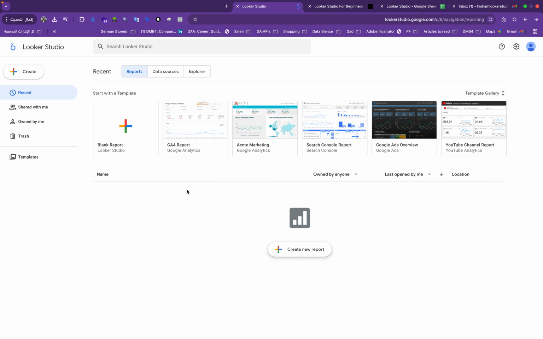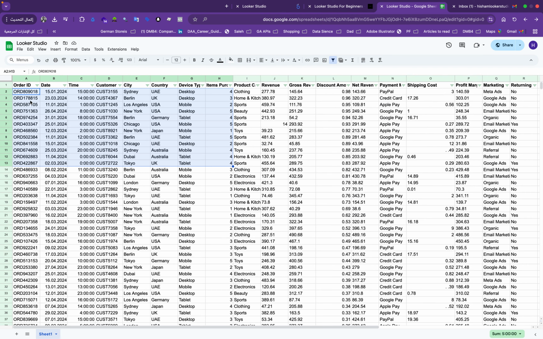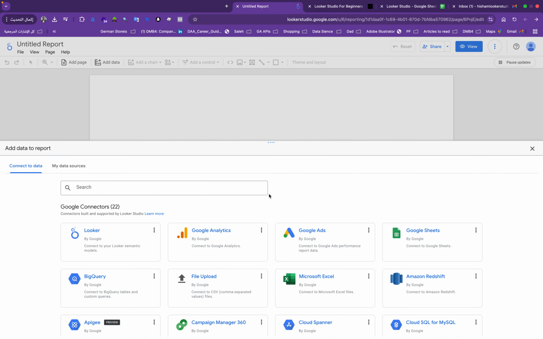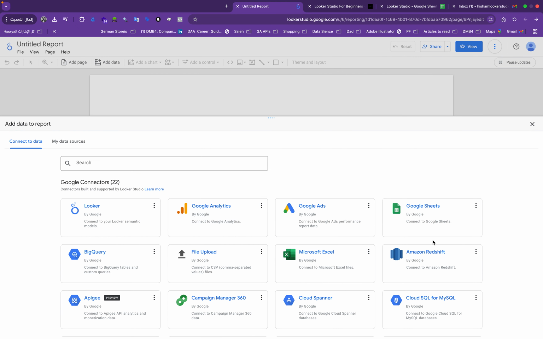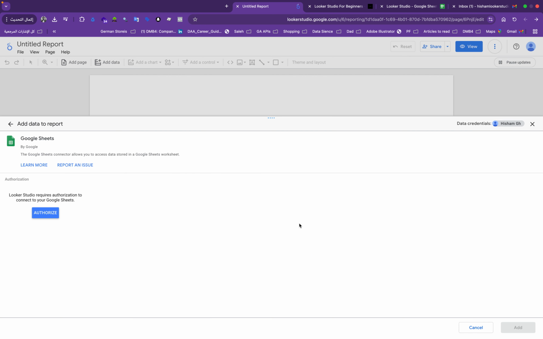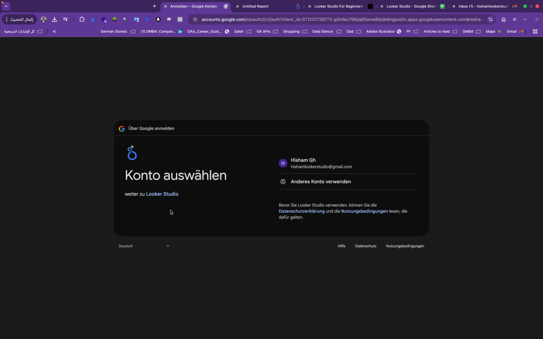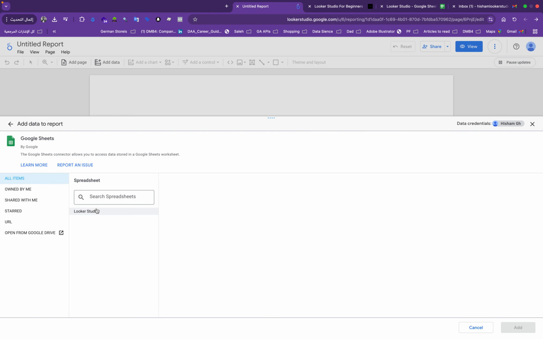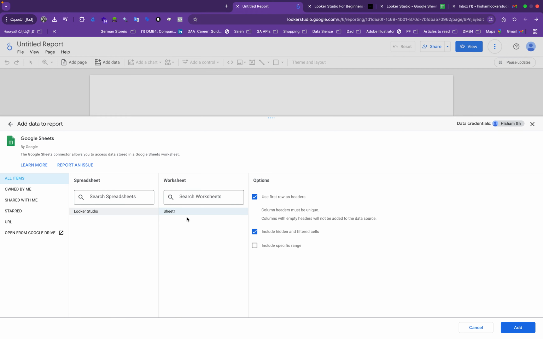In order to do that, you need to have access to the Google Sheet, of course, here. You have to be the editor, most likely. And then you go to the blank report, you click on this one, and then, as we saw before, it will tell you which connector you want to connect to. You say, I want to connect to Google Sheets. You click on this one, and then you need to authorize that.